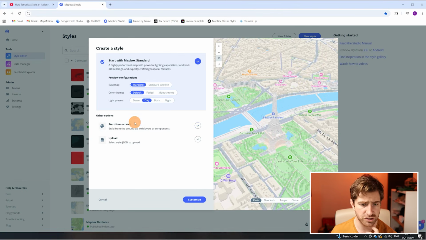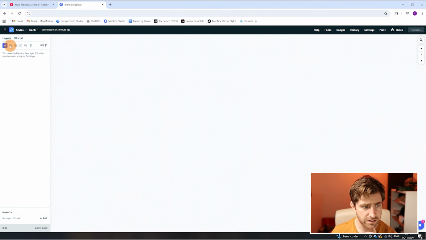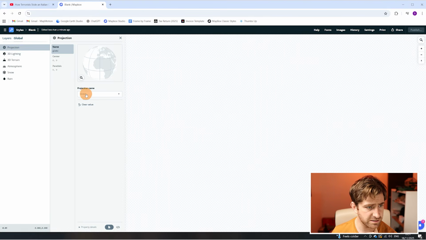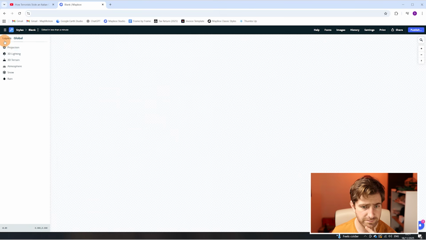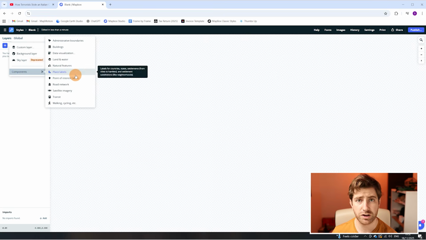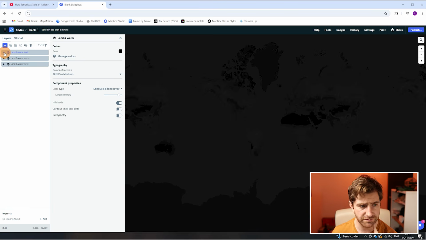So we're going to come over here to New Style, and then select Start from Scratch. Go through, and then we're going to set the projection to Mercator. Then we're going to come over to this plus icon, go to Components, and select Land and Water. So we have that there.